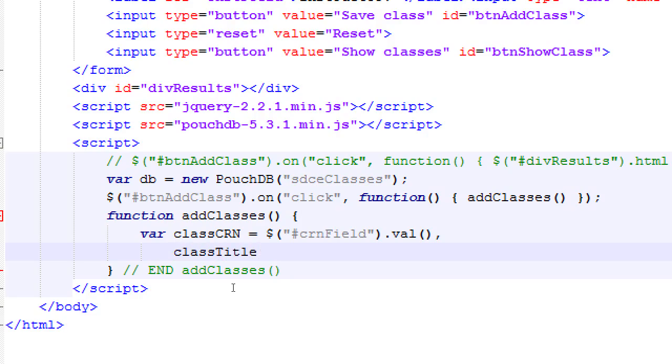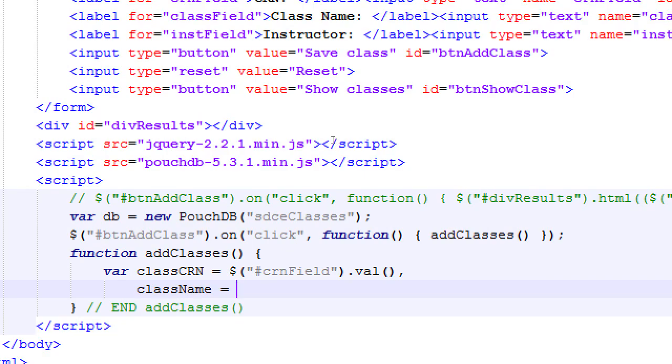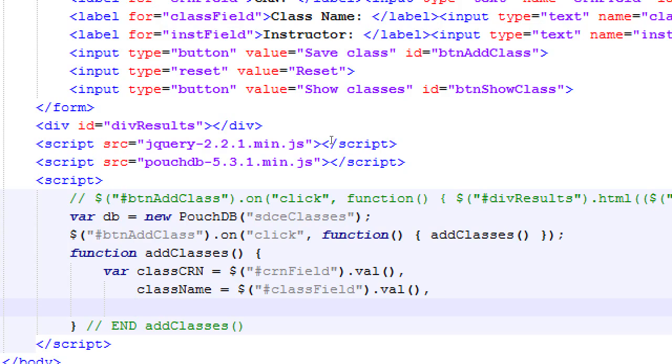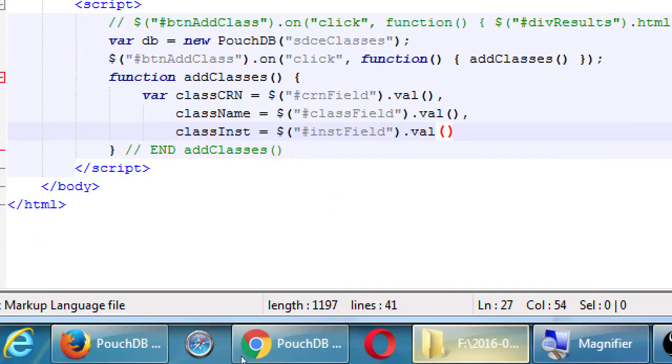Now we've got class title or class name. And the same thing, dollar, quotes, pound, class field, dot val, method. So I didn't say var again because I'm chaining it with the comma. I'm creating more than one variable at once. We need one more variable. Comma at the end of that line. And this one, class instructor, inst. The third input box, which we call inst field, give me its value, and now semicolon. I'm done with that one statement of var.